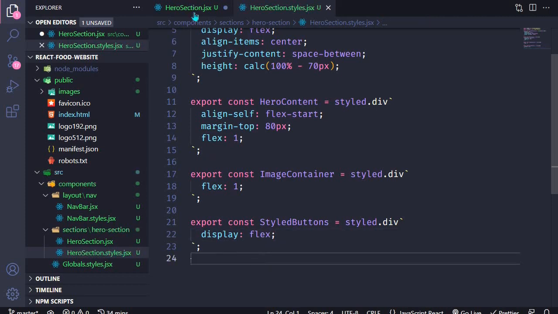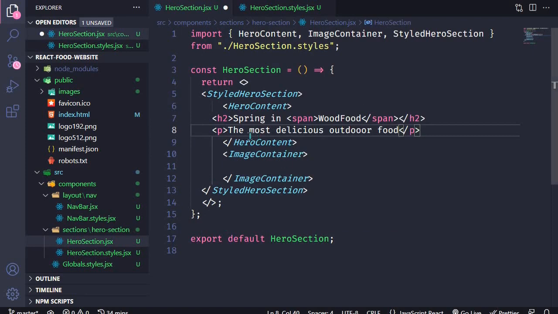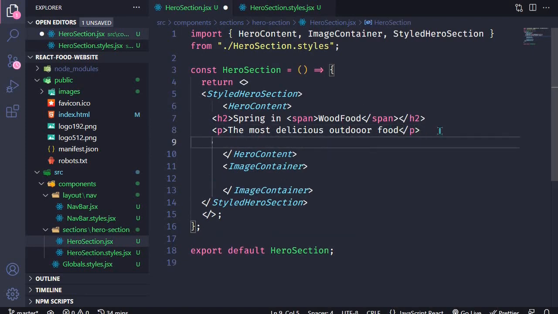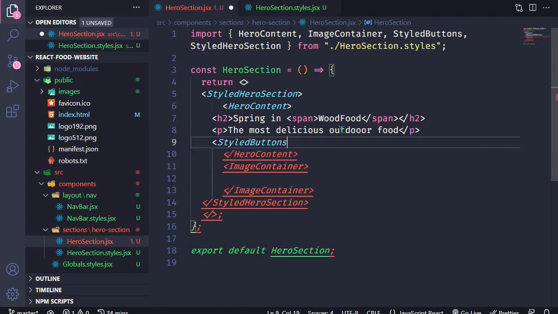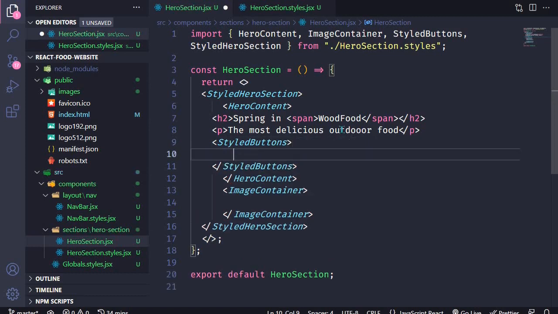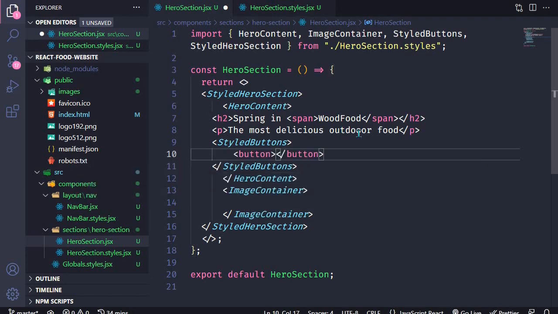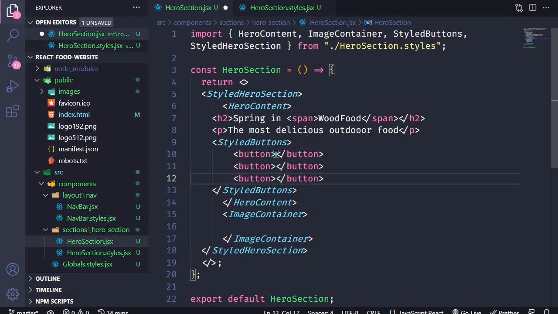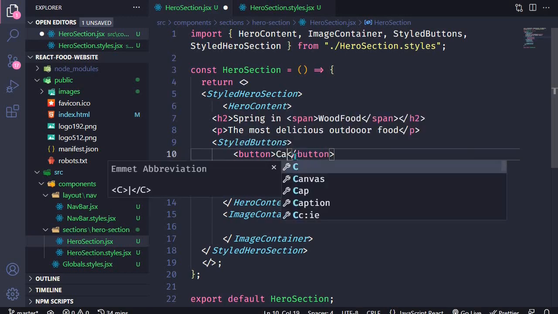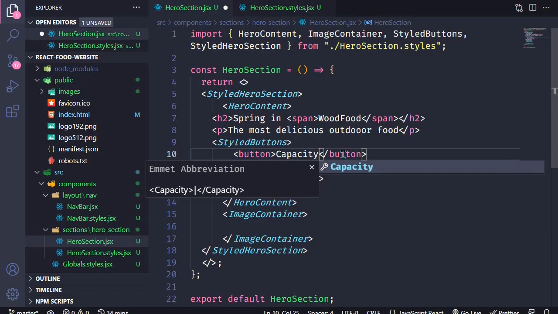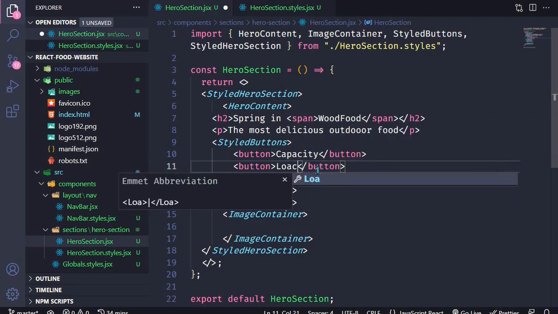and then I can make use of it in our hero section. So now after our p tag right here, we can have our styled buttons, and we auto import it, and then we can include our buttons in here. So we will have 3 of them. So let me say button, and then let me duplicate them 2 more times. The first one will say capacity, the second one will say location, and the other one is seat type.